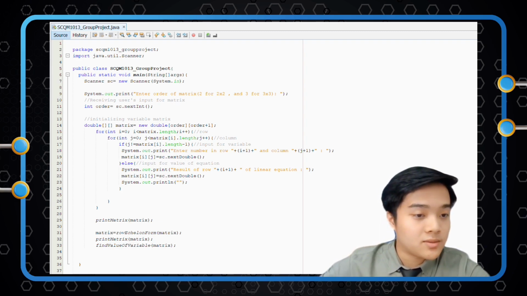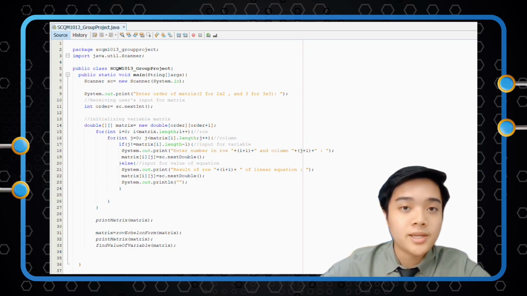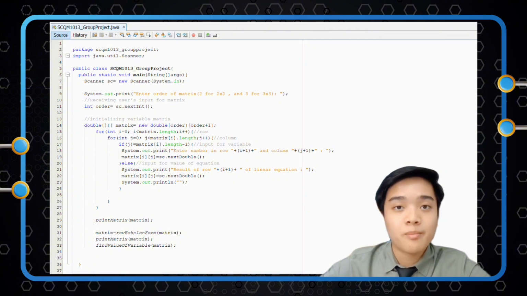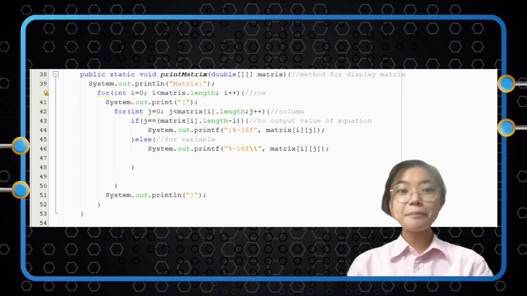And then the last one is lines 30 until 34. This is the method that will complete our ERO system. In this method, it will be explained and presented by my next teammates. That's all from my part. Thank you. Let me continue explaining the following code.